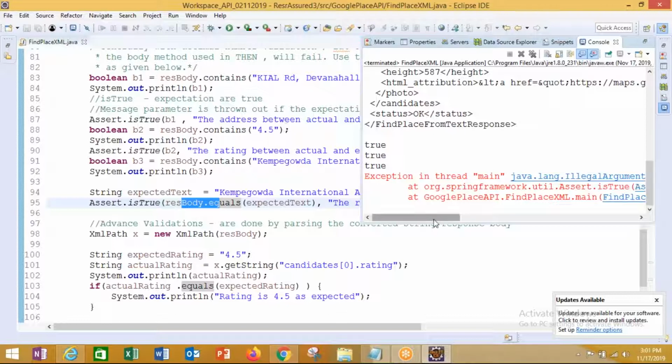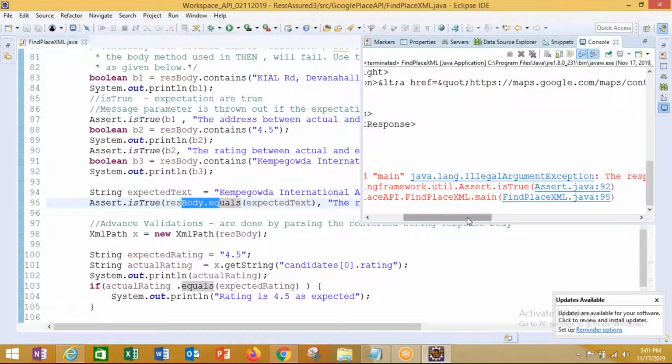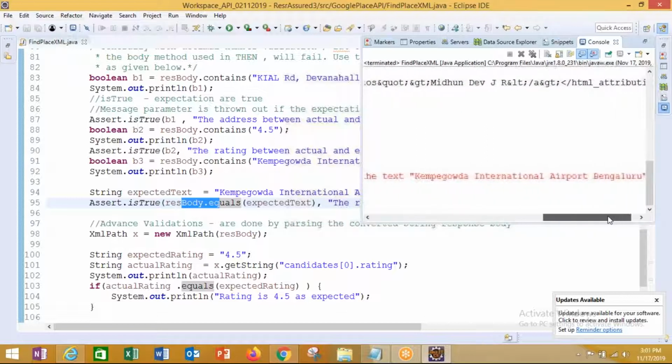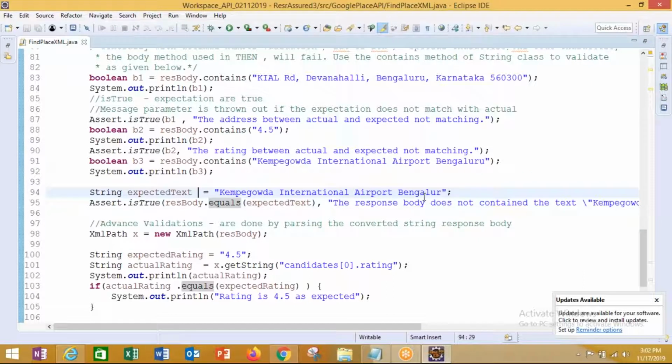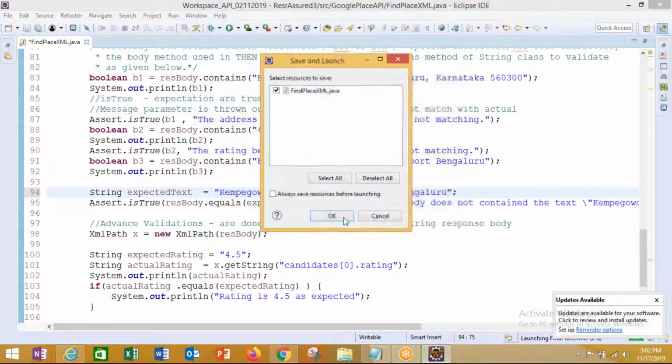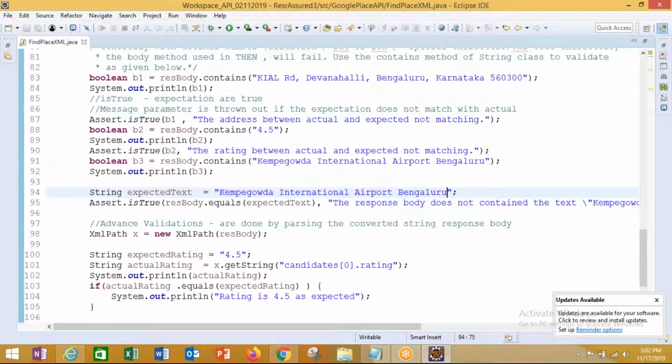You see illegal argument exception. Equals will look at the exact match. See that. If I change it to U, what is going to happen? It is going to show you a pass of the assert. This is another way to use assert is true.